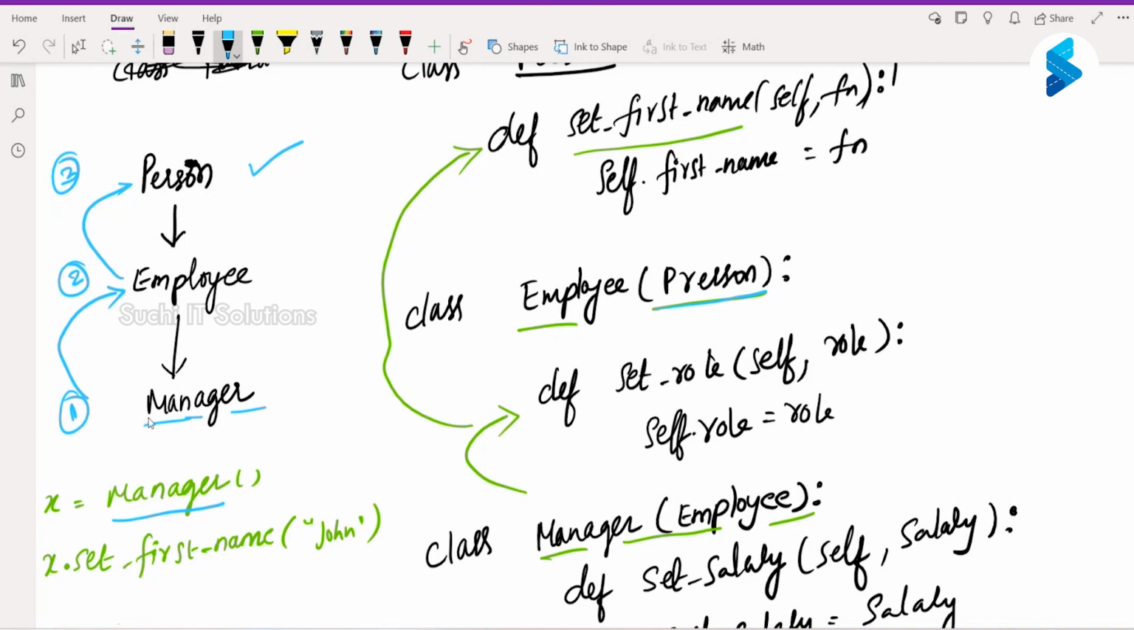The order is always based on the class on which we are creating an object. So that is where it checks first. Okay, do I have it here? No. Then do I have it at employee? No. Okay, do I have it at person?